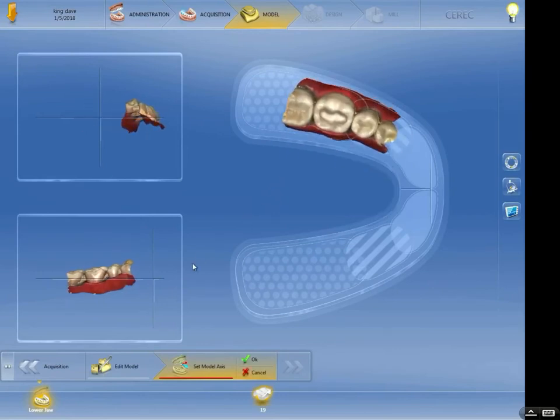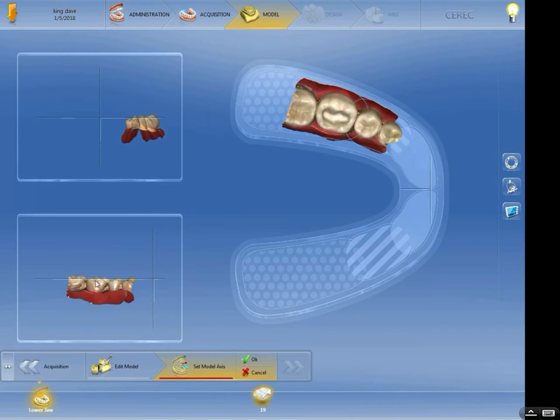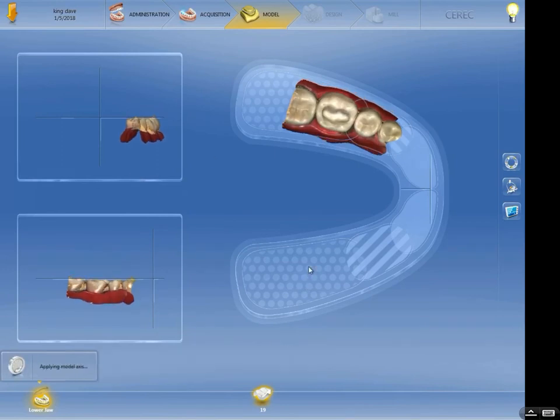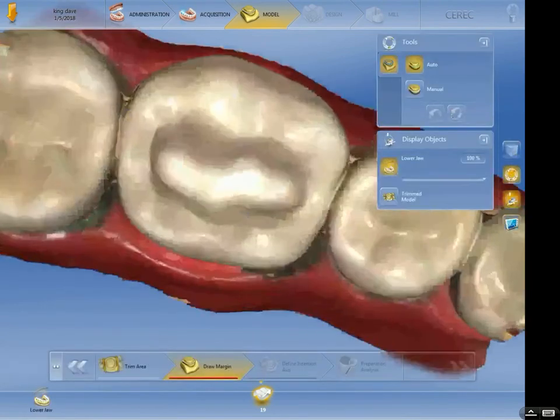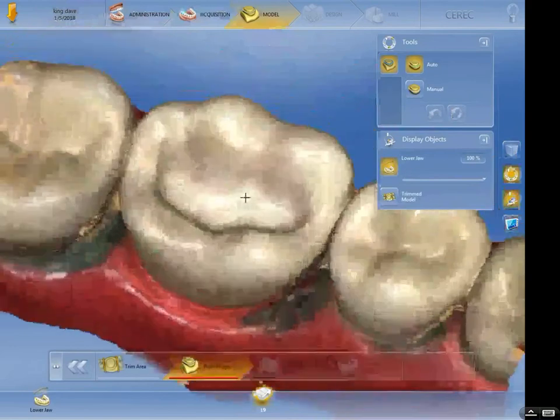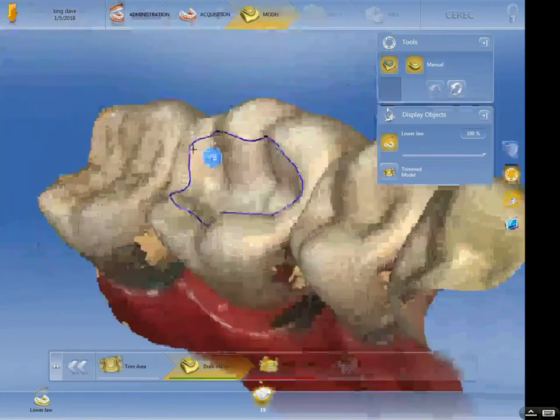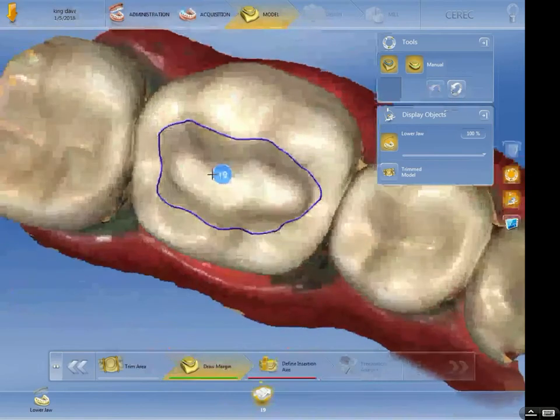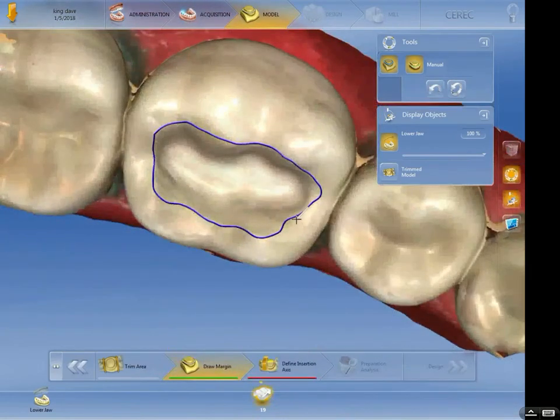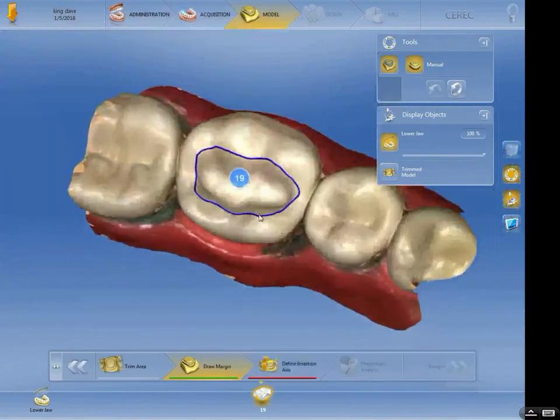All right, so let's get these positioned. We're going to set up our margin. And again, I apologize, some of these cavo surface margins are not really well defined. It's difficult sometimes for the viewer to see exactly where that cavo surface margin is. Plastic teeth, as you're well aware, are difficult to prepare.